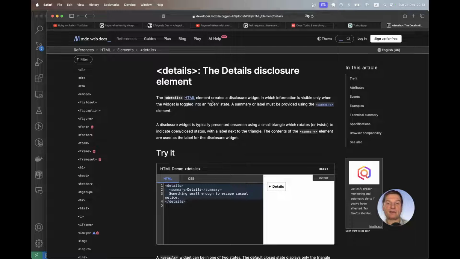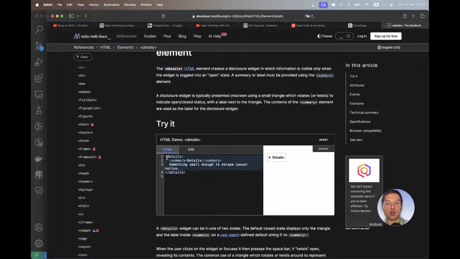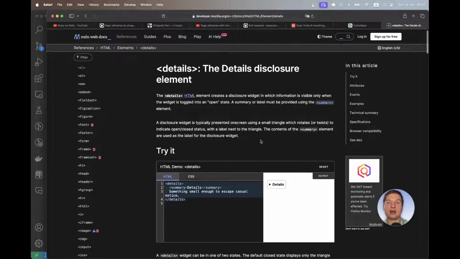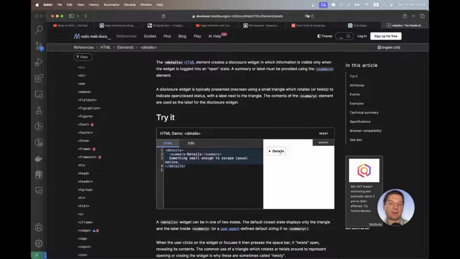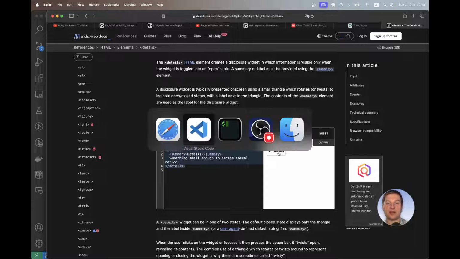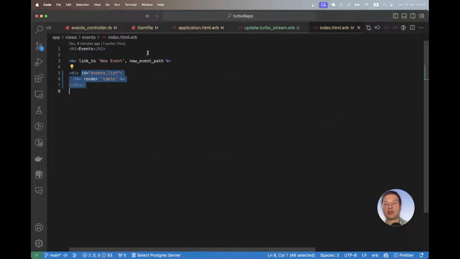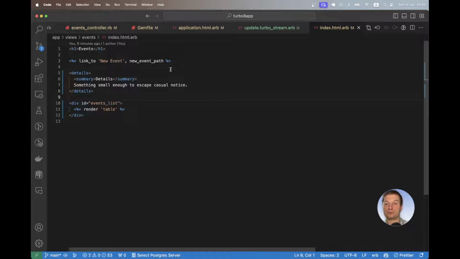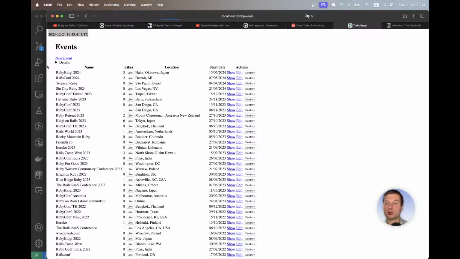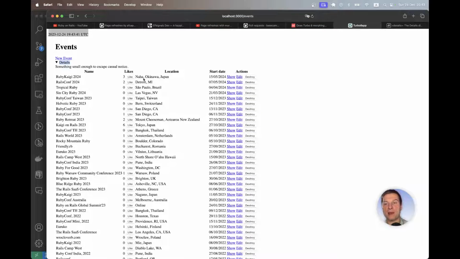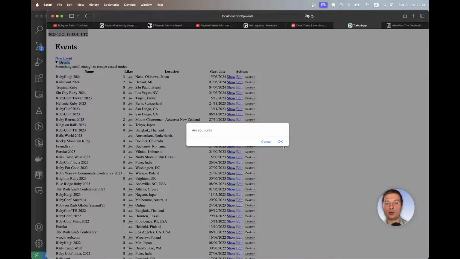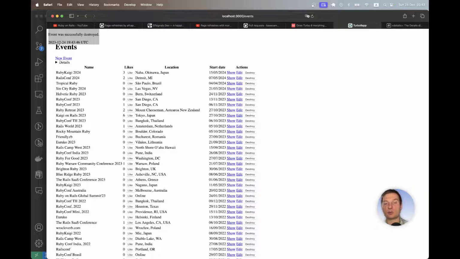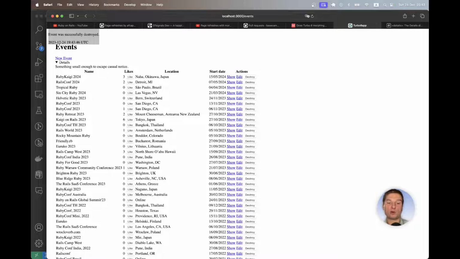For example, if we have some kind of elements open, like a dropdown. So let's try this HTML details element that is basically a default dropdown. Let's add this to our index page and refresh. So here I have this details dropdown. And if I click on destroy, you see the dropdown is being closed. So you wouldn't want to refresh the whole page.